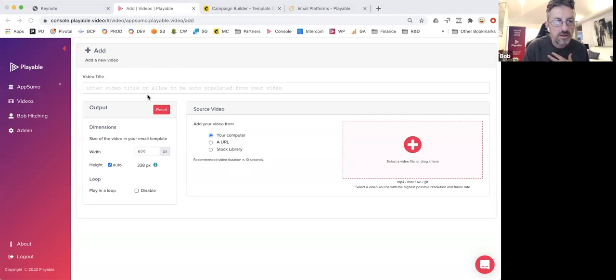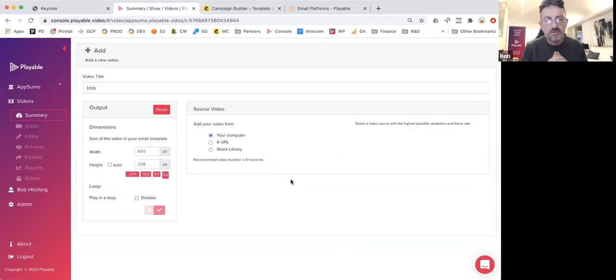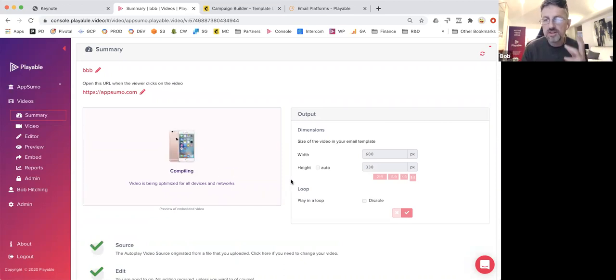Here we go. Oh yeah, this is a video that we can use. Big Buck Bunny. So what's happening is Playable is importing that video into the system, and it's generating lots and lots of different versions of the video, because we need different versions to display on different devices and different email clients. So we're creating dozens of different versions of this video.